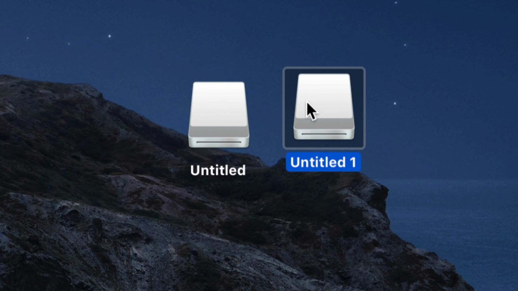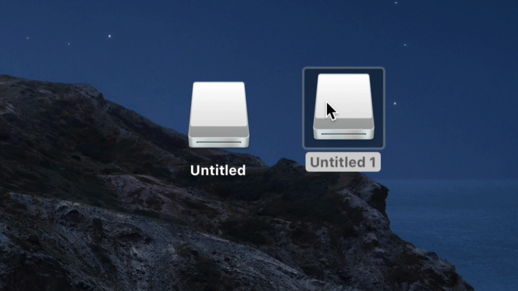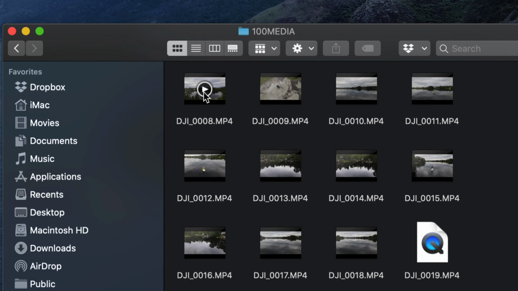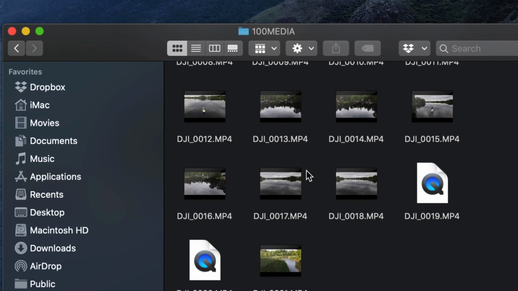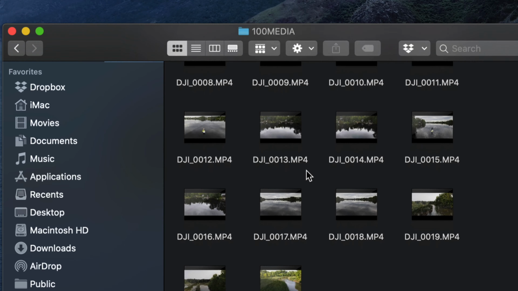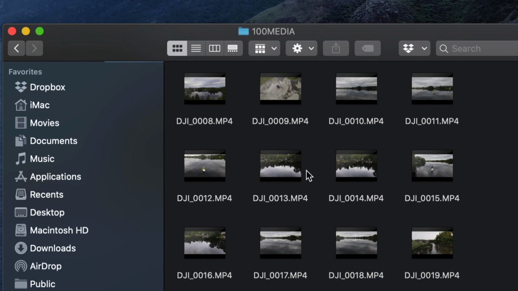So here's our other option, Untitled 1. Let's just open that up. And it's going to be the exact same thing. We're going to open up the first option again, and we're going to see all our videos. So yes, all these videos would be from my SD card versus the other ones that were from my internal memory.